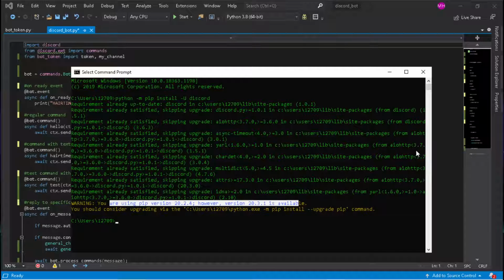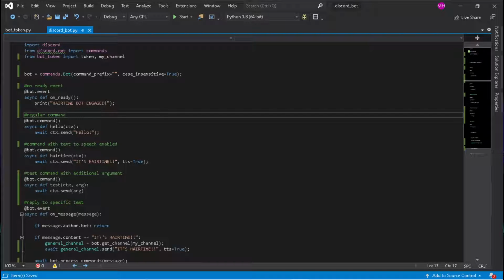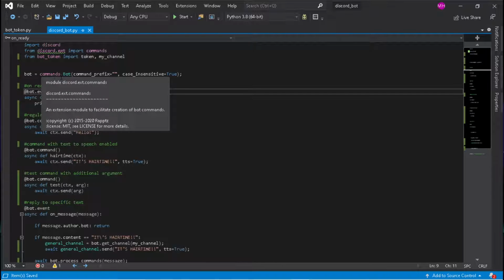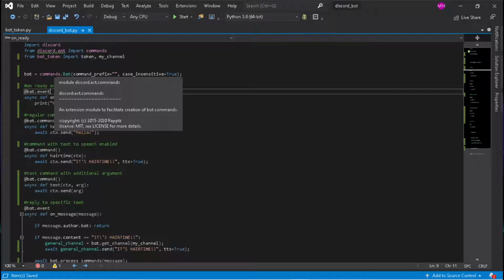Once you get it downloaded and the other modules you need, you import it to your Python file that you want to work on. Go ahead and save this. There's another, discord.ext, where you import the commands module. The commands module makes it easy to actually give your bot commands. If you mouse over it, it'll tell you it's an extension module to facilitate creation of bot commands.